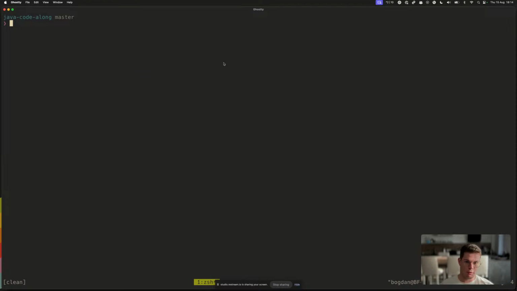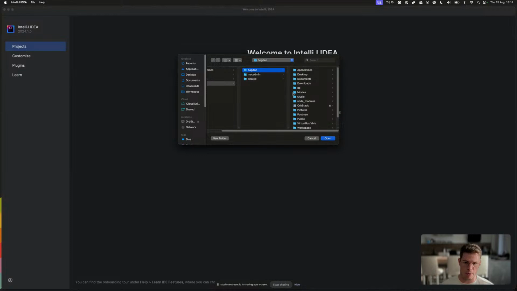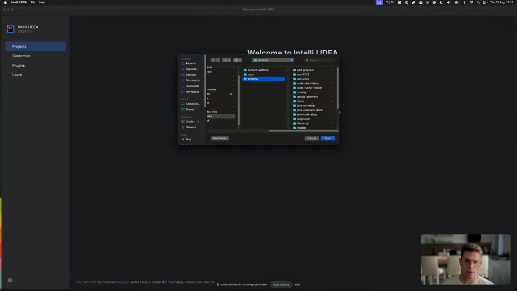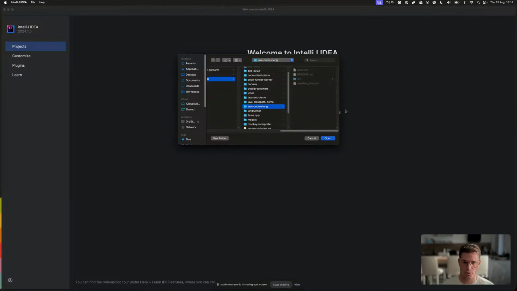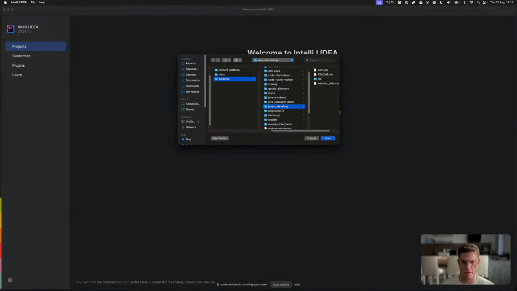If everyone has IntelliJ downloaded locally, I want you to open it up. You'll see this welcome screen here. I don't want you to click on new project because we don't need to do that. It's already set up for you. You can just click on open. Navigate to where you downloaded the repository. I have it here under personal workspace, personal Java code along. Just click on the name of the repository, and just open it.